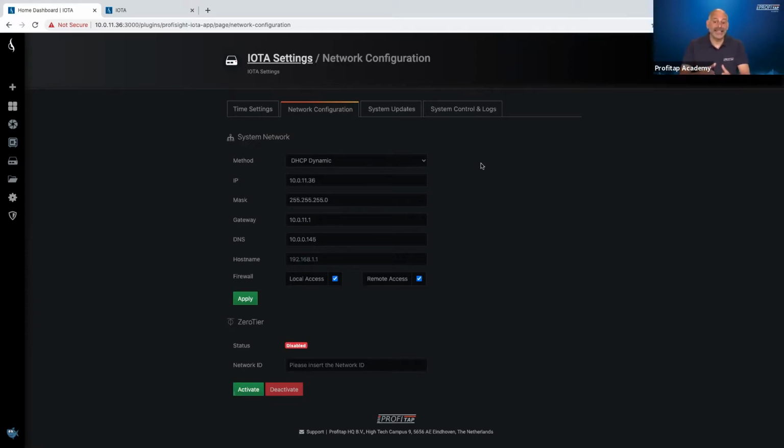That way, if I take the IOTA somewhere else, I don't have a static address on there. But this is going to depend on how you want to configure the IOTA for your environment. I can come in and set up what access we're going to have, whether local access or remote access to it. Also, I can configure ZeroTier.